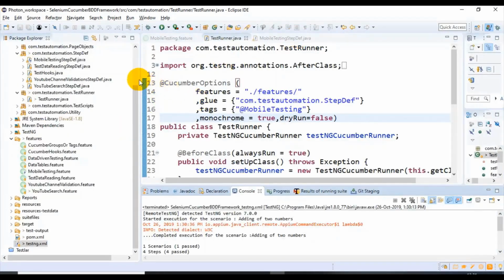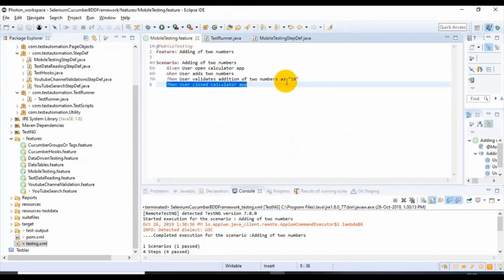Let us pass the value as false here. So what if it is 5? Now it is performing the addition of 2 numbers correctly. It is displaying the 10 result. So that's the reason it is getting passed.